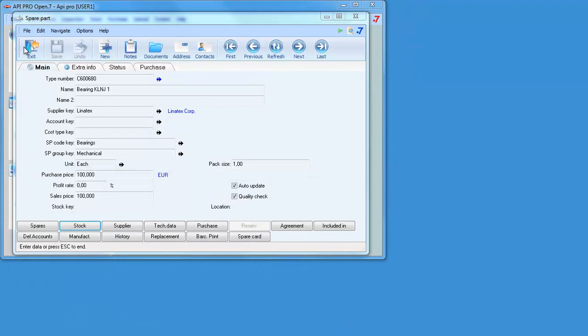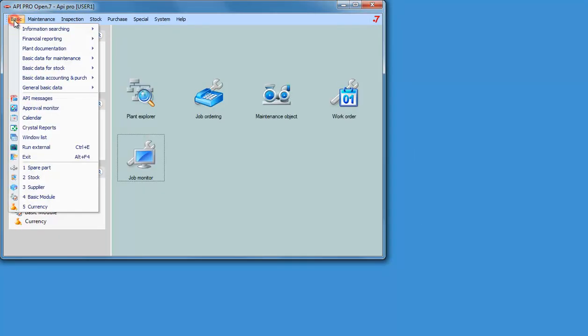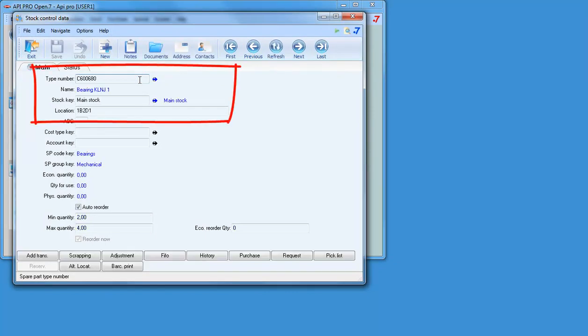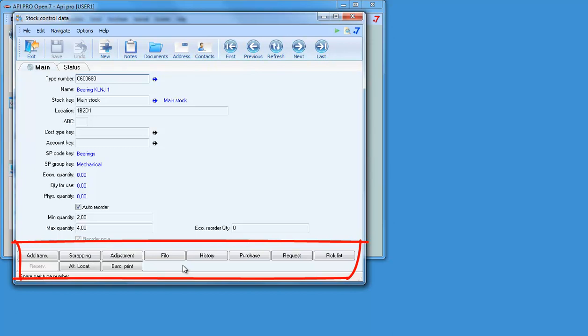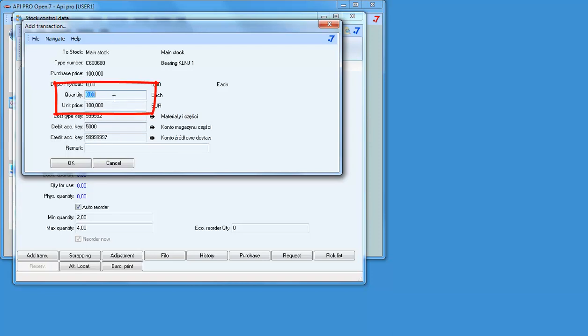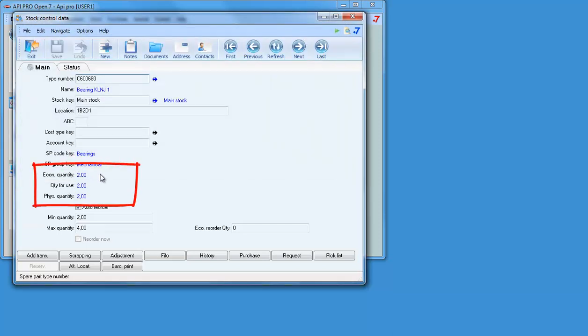Now we can go back into the stock control. And we have it here. Now we can control our spare part. Now we have a spare part, the bearing, on this stock at this location, and we have none in stock. Now we have buttons down here which we can control the functions in it. We can add spare parts to it, add a unit, in this case we put in 2, 100 euro, and the data updates.